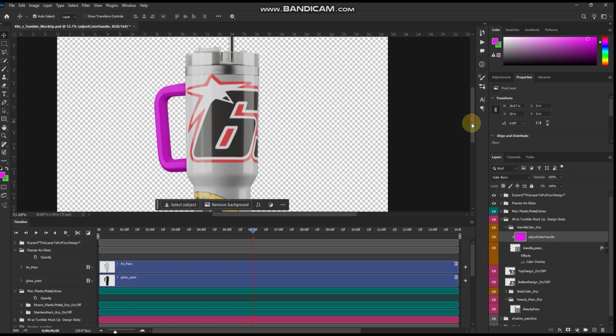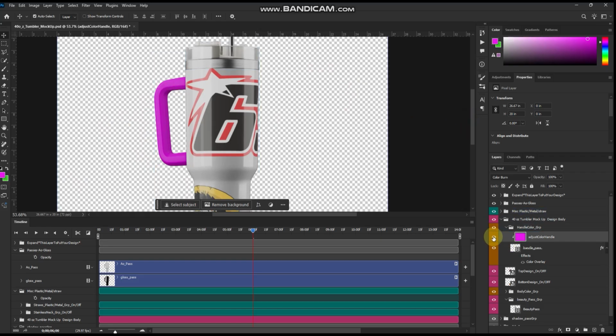The other way is you can unhide this layer. Under the layer handle pass, there is an effect, and a color overlay. Unhide this and you see color appear. Double click this color overlay. And let me repeat it again.